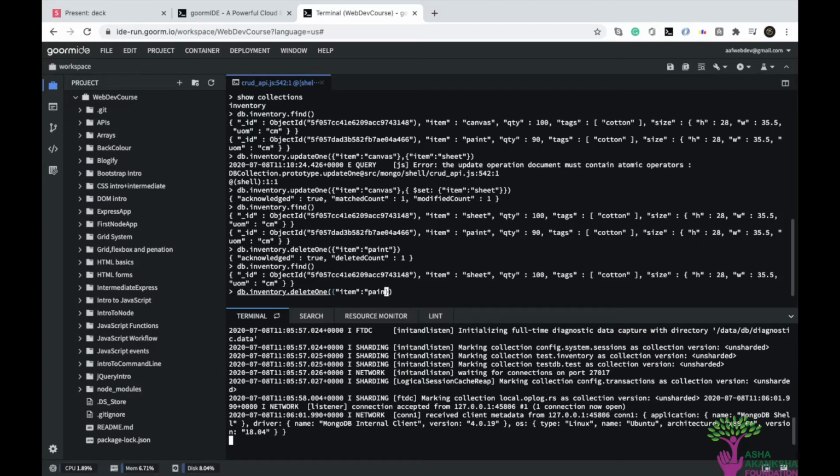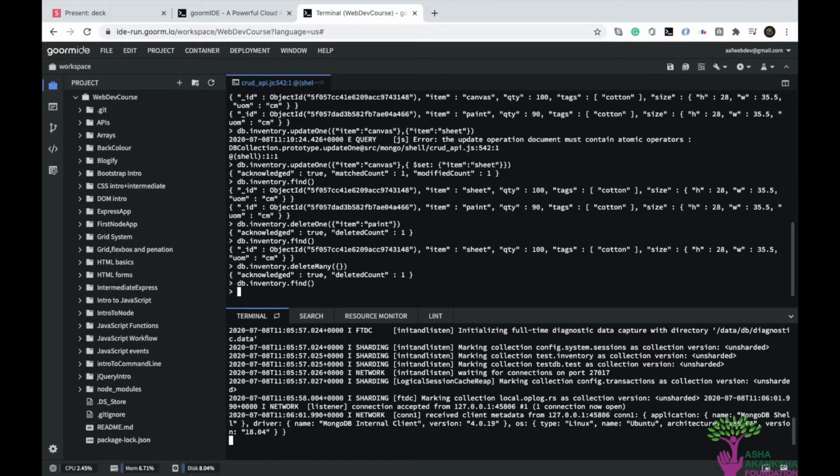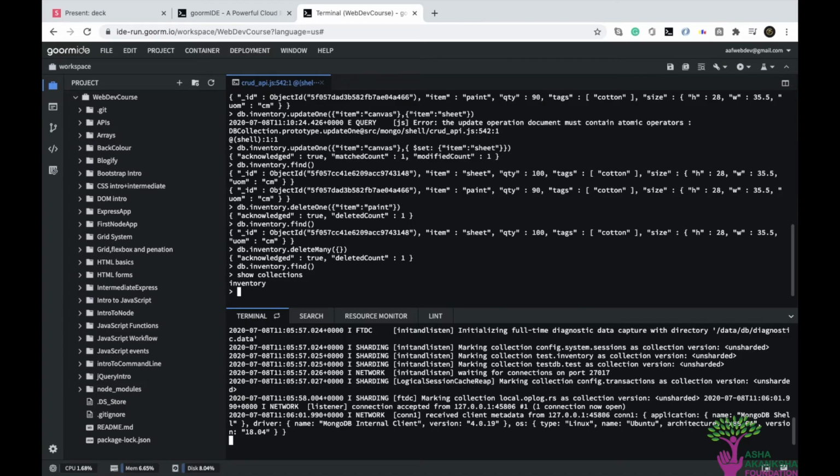And if you leave this blank, then it will delete everything, right? And if you change this to many, then this will delete all the entries in the collection. I can do that. And then if I do db.inventory.find, I have nothing, right? So the collection still exists because the data has been deleted, but the collection still exists, right?